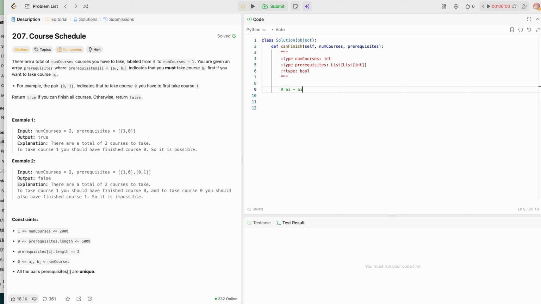So it's impossible. Let's see the constraints. The number of courses is 0 to 2,000, and prerequisites length is 0 to 5,000. Each prerequisite[i] length is equal to 2. AI and BI are larger or equal to 0 and smaller than the number of courses. And all pairs of prerequisites are unique.